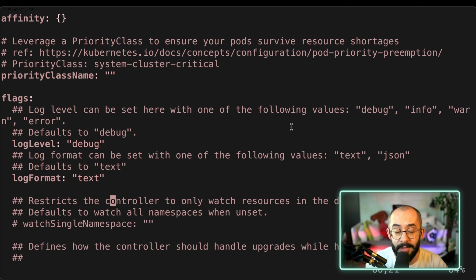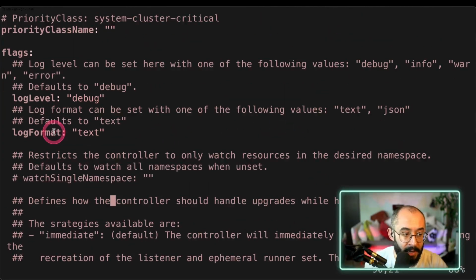Be careful because I don't think we do, but it is possible that through the debug log level, some confidential information might be exposed. So if you are pushing these logs somewhere else, or copying them, make sure you vet them and make sure that they don't contain any confidential information. Next is the log format. By default, it's text, but you can also use JSON.